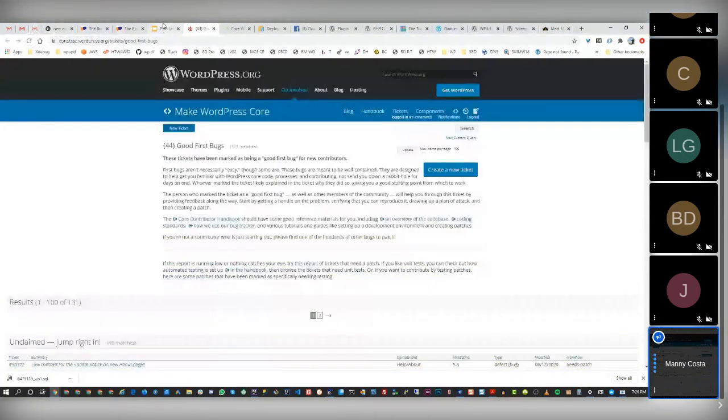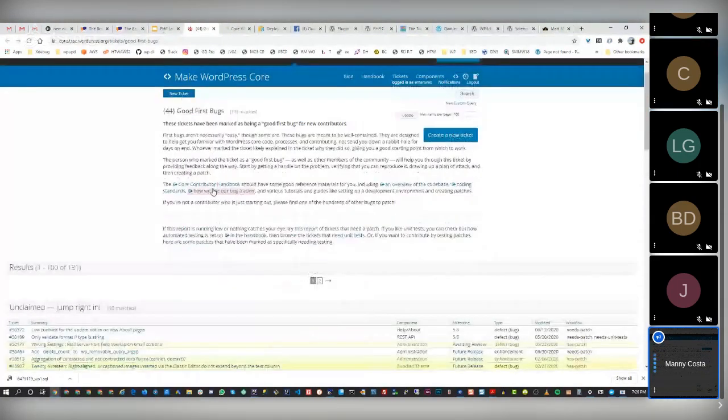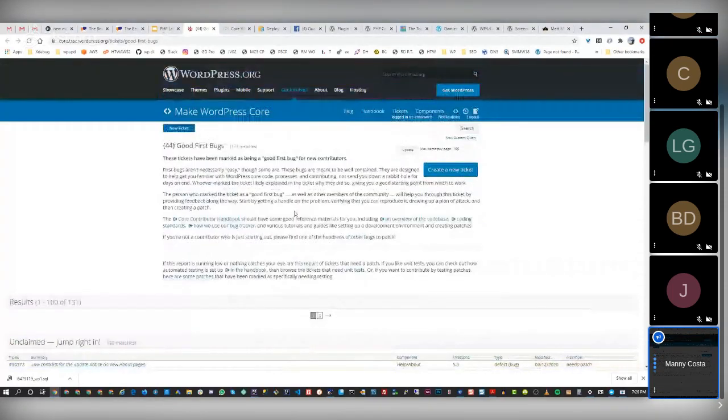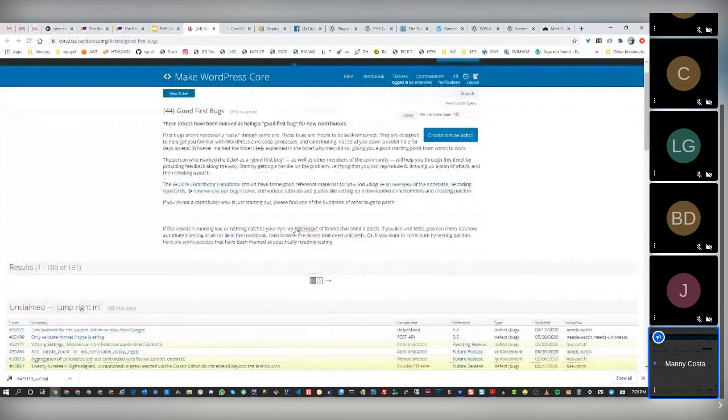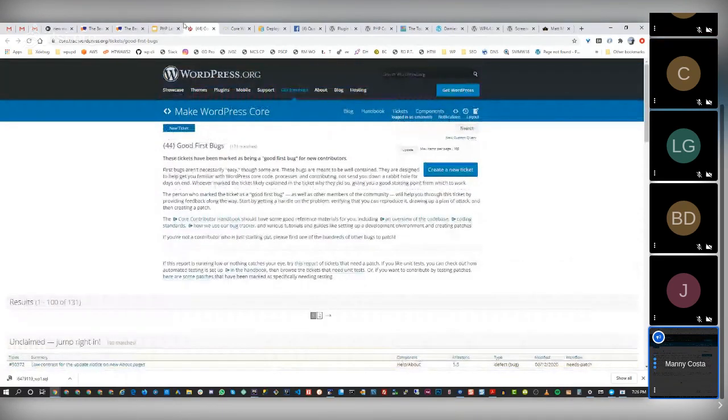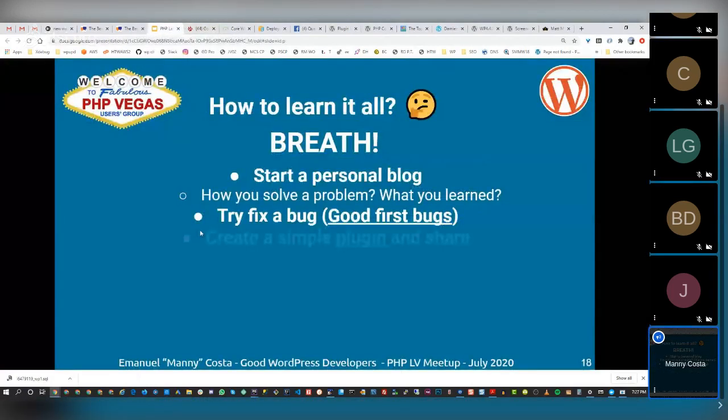It's open source software, right? So you can give back to them, and you can learn by that too, because you're going to get feedback from senior developers on the right way to do stuff. So those are really good starting points for you to be involved in the community.